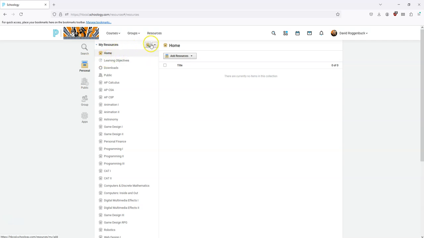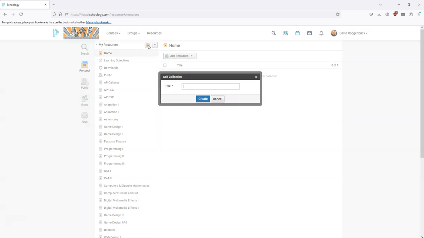Once I'm here, I'm going to navigate over here to this little icon that looks almost like a collection with a green arrow. And what that's going to let me do is add a collection to build out my resources. So I'm going to add a collection, and I'm just going to call this, let's say, Test Collection. And you can name it whatever you want.